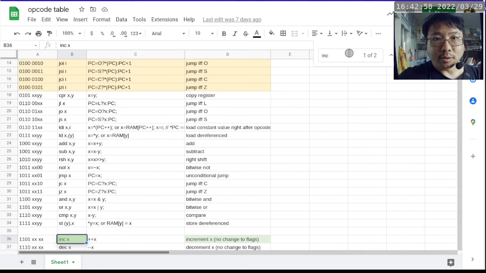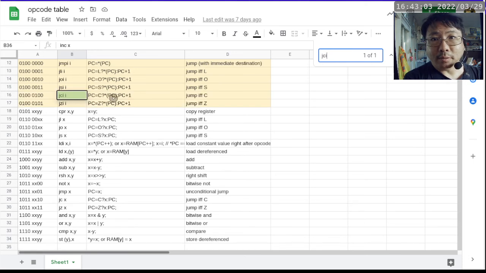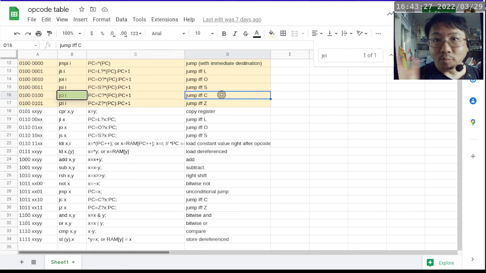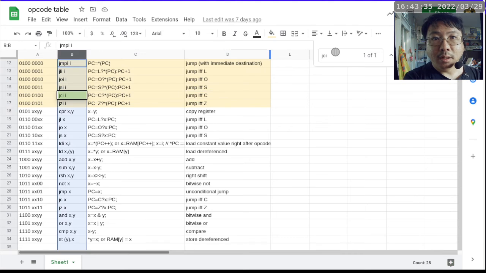So instead of looking for INC or increment, now we look for JCI, which is right here. The description of JCI is the program counter gets whatever the program counter points to if and only if C is true. Otherwise, it goes to PC plus 1, so it just moves on. If you read the English description, it means jump if and only if the carry flag is set. Alright, so that's one piece of the puzzle. The other piece of the puzzle has to do with CMP or compare. So now we need to take a look at compare and see what it's doing.